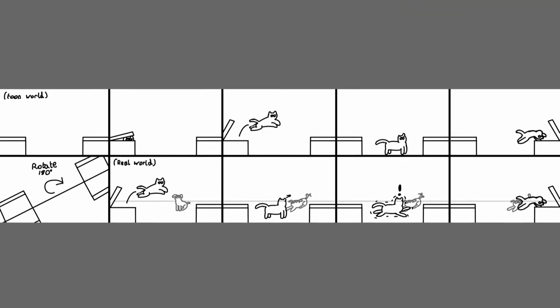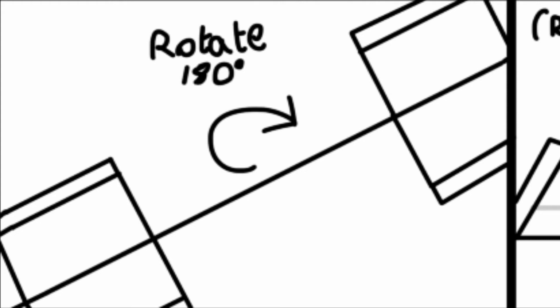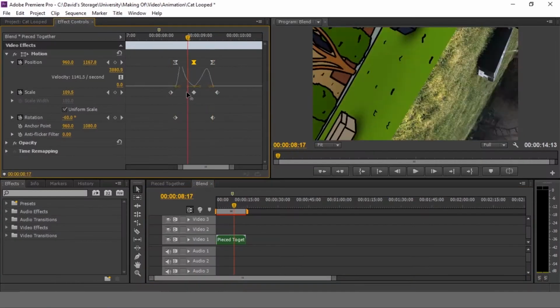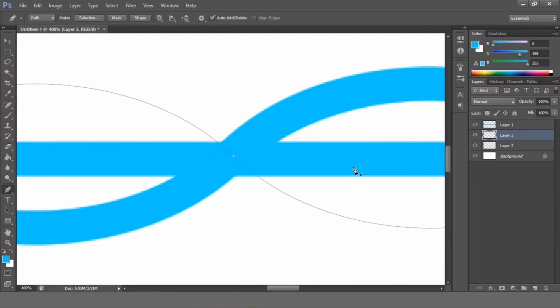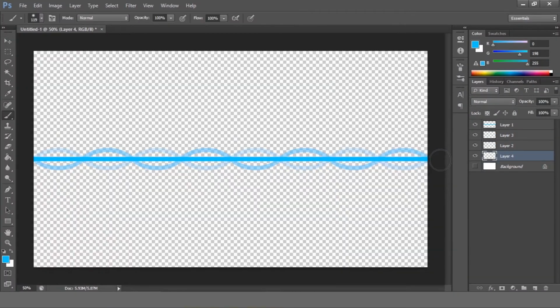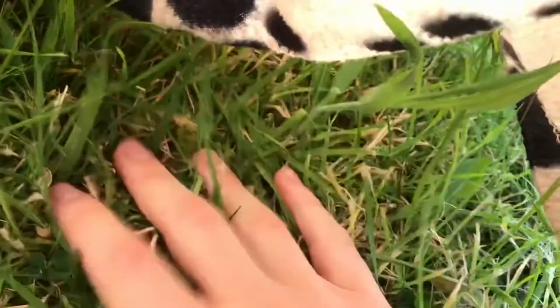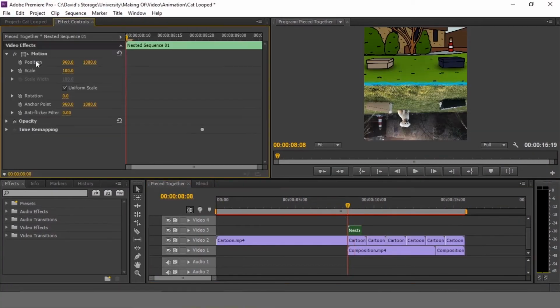As planned in the storyboard, I wanted there to be a smooth rotation transition between the two animations, so to achieve this I went into Adobe Premiere and animated some motion keyframes. I also designed a blue beam effect in Photoshop to make the transition look more stylistic. I created my own sound effects by tapping on grass and cardboard too, and then once this was done, I was finished with the project.